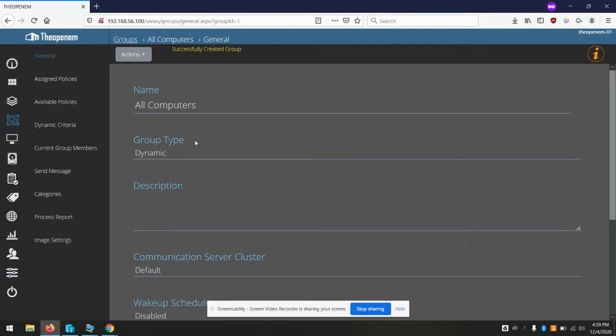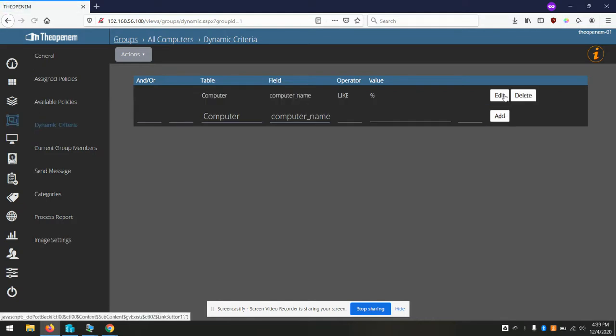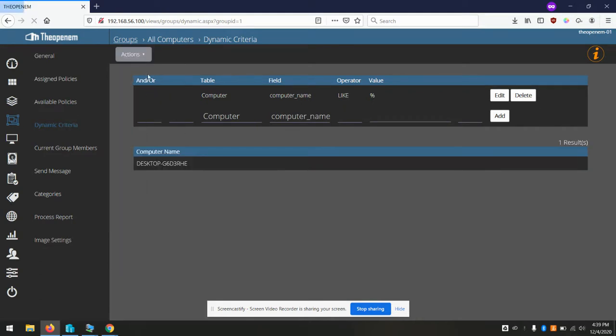Now that it's added, we're going to go and create some dynamic criteria. Click on dynamic criteria. And we're going to set computer name like, and we're going to use a wildcard of %. Now what that's going to do is basically it's just going to grab every computer, regardless of what the name is. And we'll test the query. We should only get one result because we only have one computer.